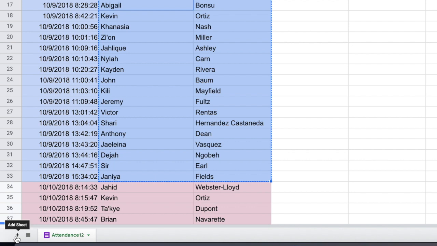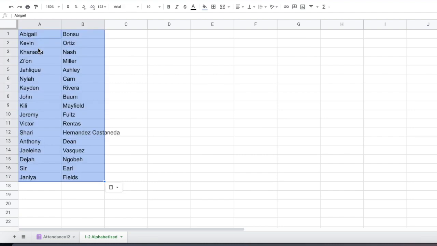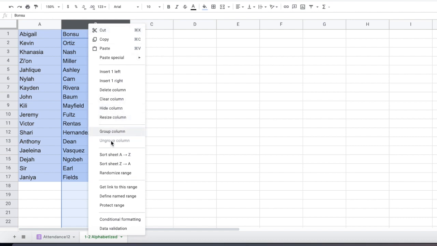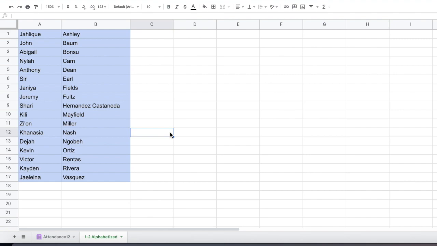And then I'm going to go to the plus sign down in the bottom left. And I'm just going to call this my 1-2 alphabetized sheet. Now what I'll do is I will do my Command and V or Control and V to paste that data. Just drag out column B a bit. And now I'm going to select column B, and I'm going to two-finger or right-click on column B and say Sort Sheet A to Z to alphabetize the data.